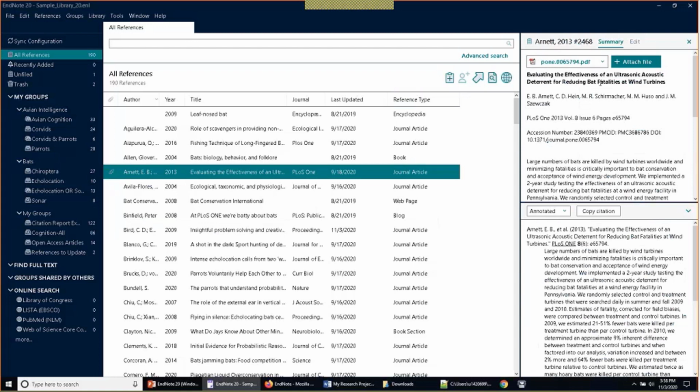We're going to look at the PDF previewer in just a little bit, so I'm not going to open this PDF just yet, but I just want to point out that you'll be able to view all of your attachments, whether they're PDFs or other types of files like Word documents or Excel spreadsheets. You'll be able to view them and open them directly from the summary tab here.